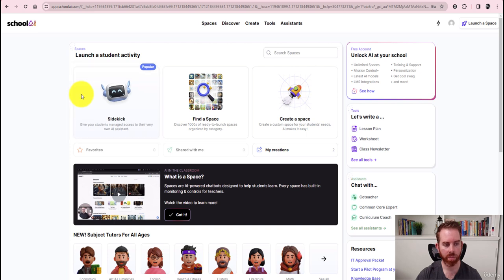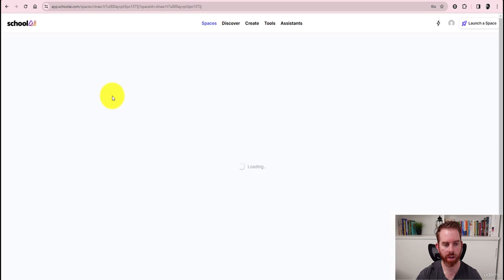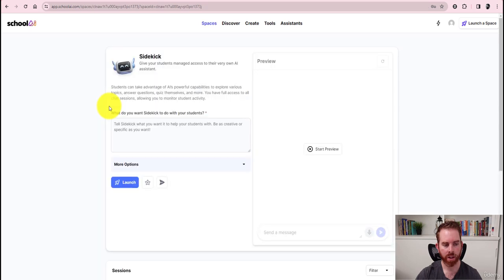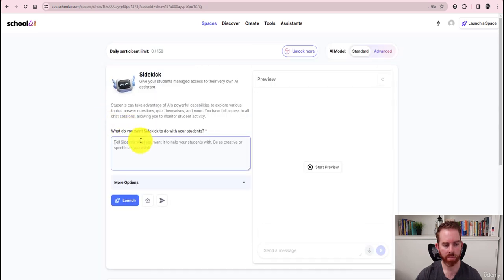The general space, they call it the Sidekick. If we click on that, you will see that you've got some options to give Sidekick instructions, be more specific about how you want it to interact with students. Their free account gives you 150 participants interacting with it per day, which is heaps. I've never got even close to using that.